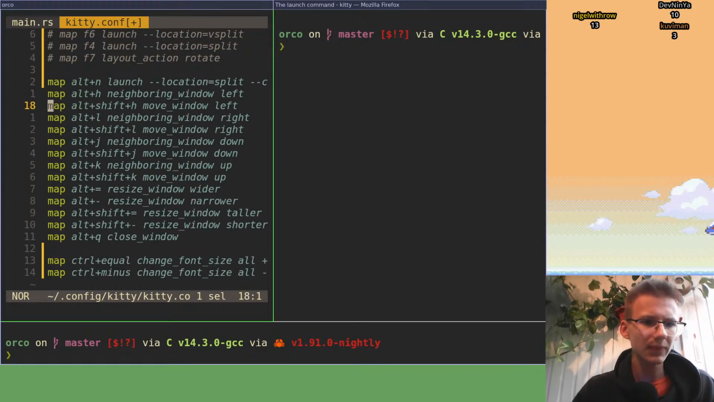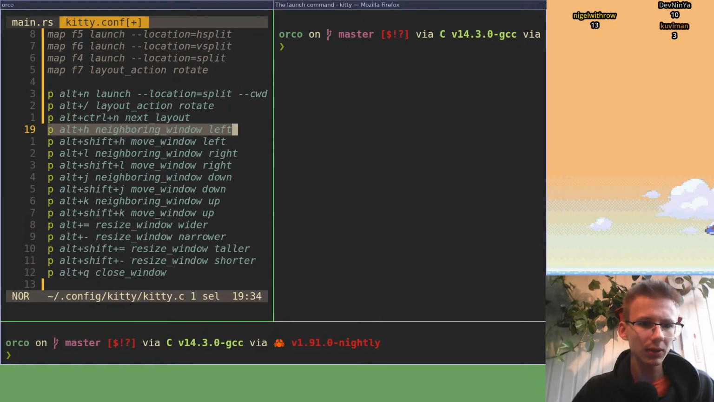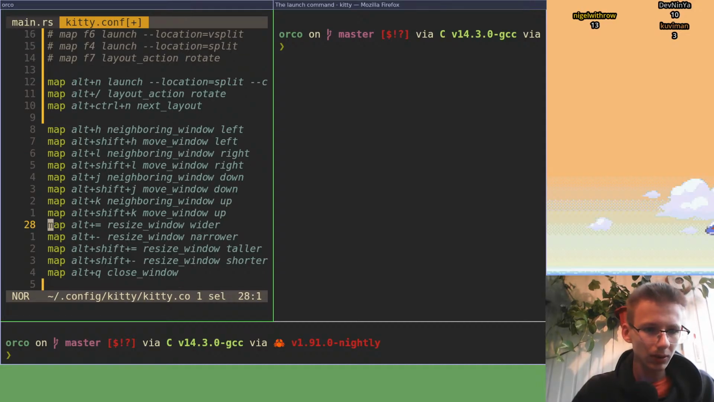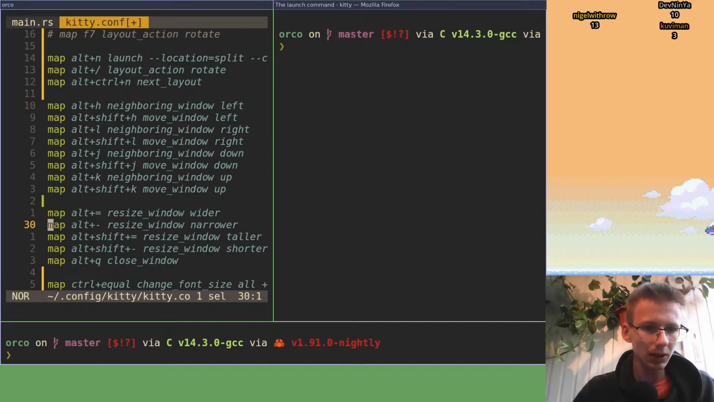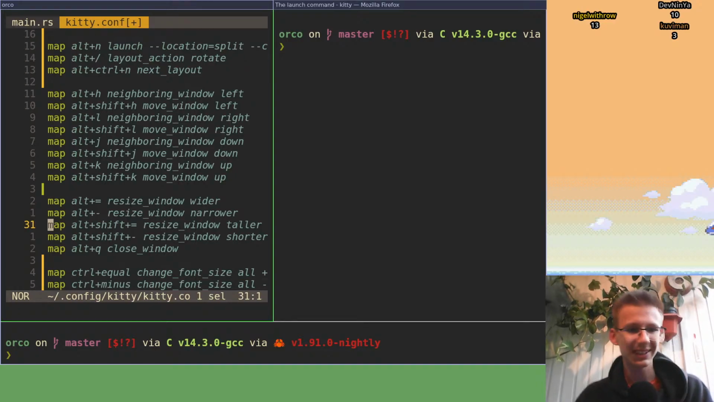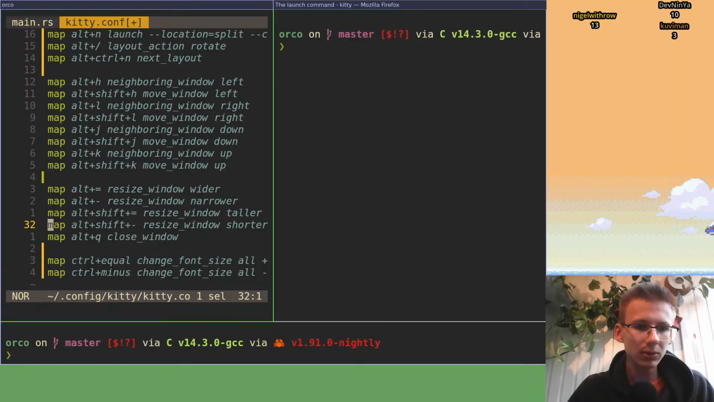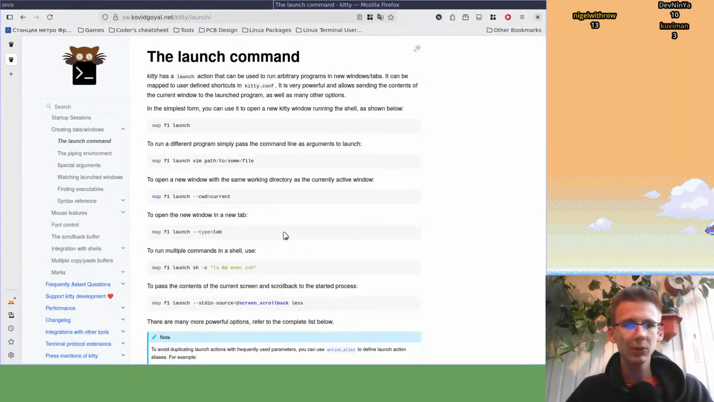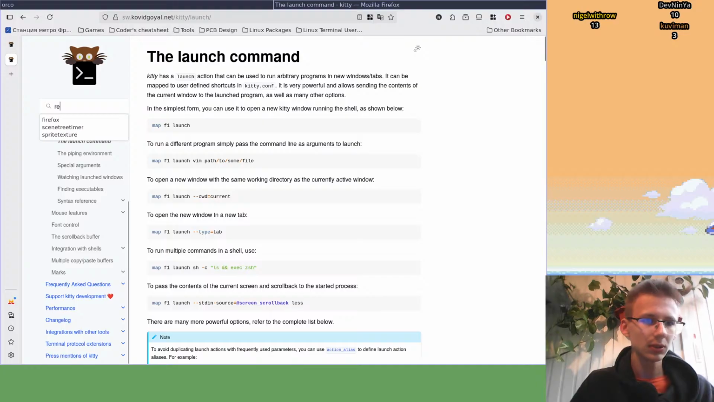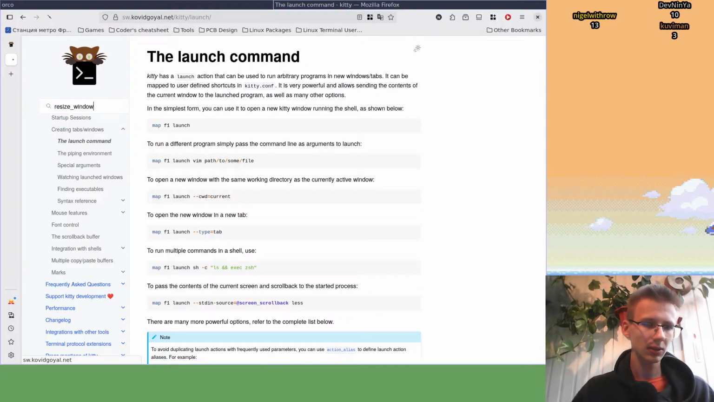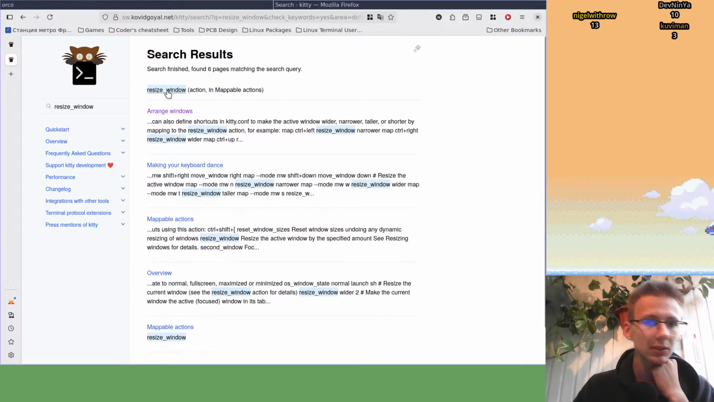So let's move all layout stuff. HJKL. Wait, where's L? HL. Oh, HLJK. That's the order I had. Resize window. More resize window. And close window. What about resize window? Can I resize the split?